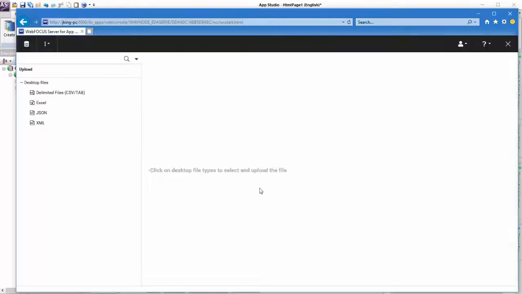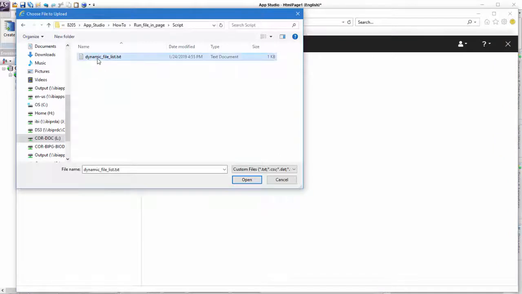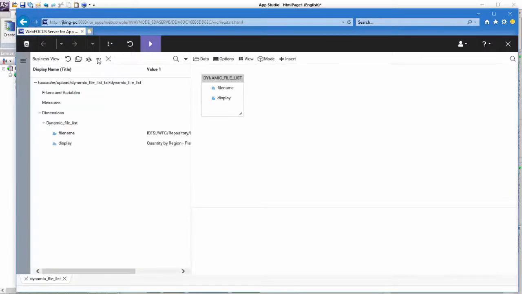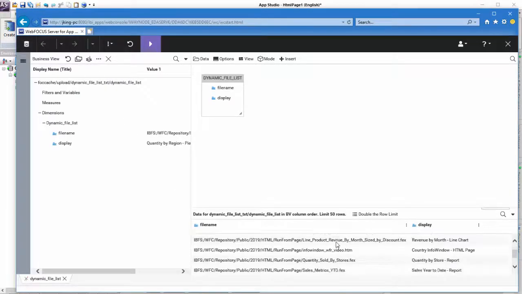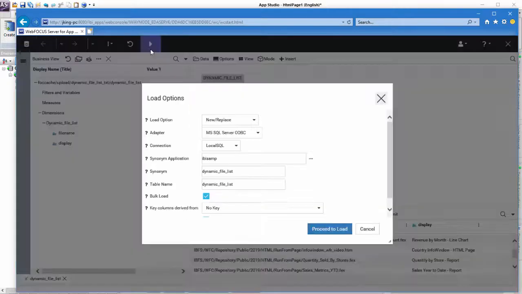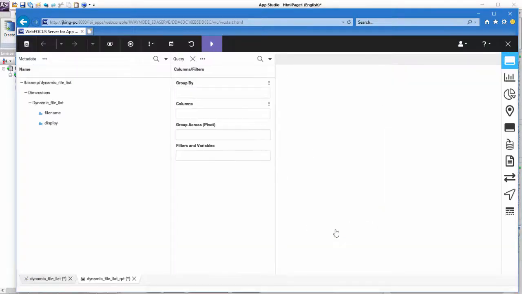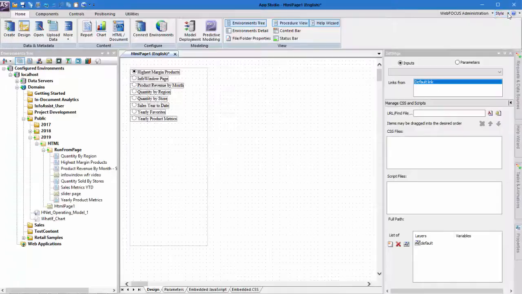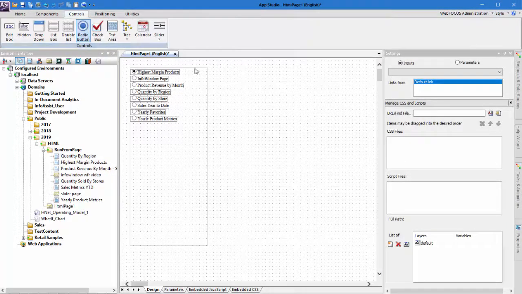We'll select the file type and then navigate to the file that contains our list of items. Once we've confirmed that the correct columns and values show up, we'll load it to our environment to create a master file. Once we've uploaded our list of procedures and HTML pages, let's return to the HTML page to bring the list into a control.